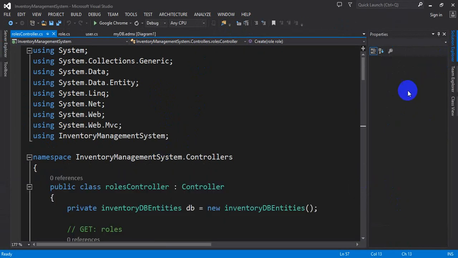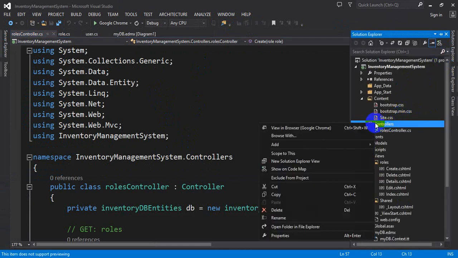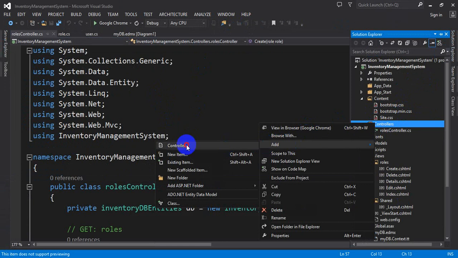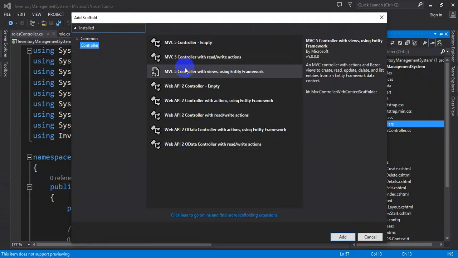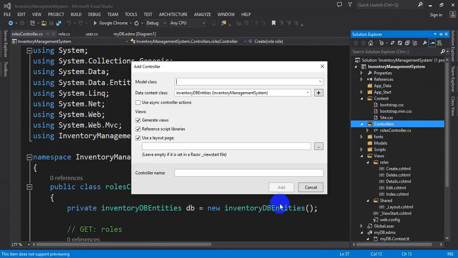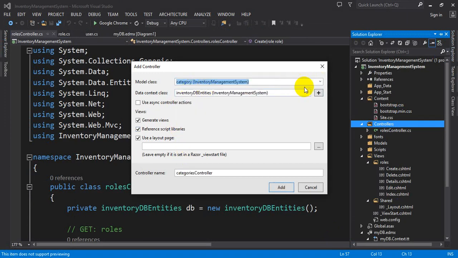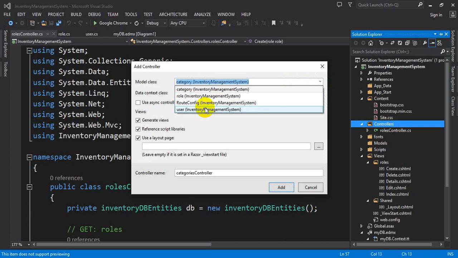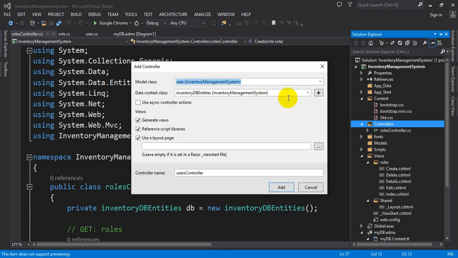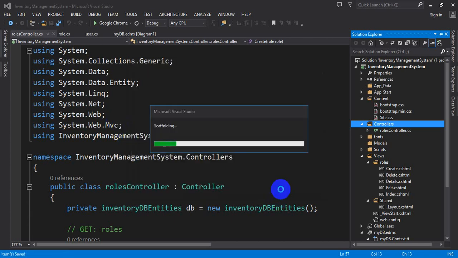Solution Explorer, right click here, add, and controller, and which controller? Yes, this controller, add, and the name of my model will be, let's say, category, and you can create users model as first, then generate views, and okay.